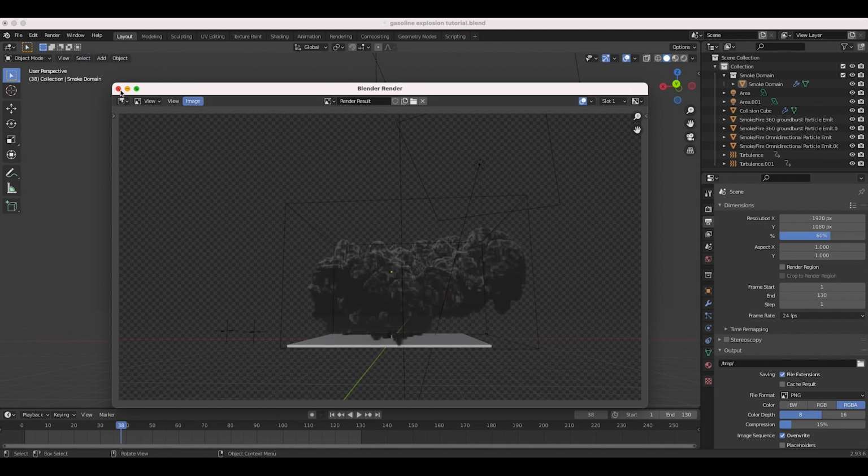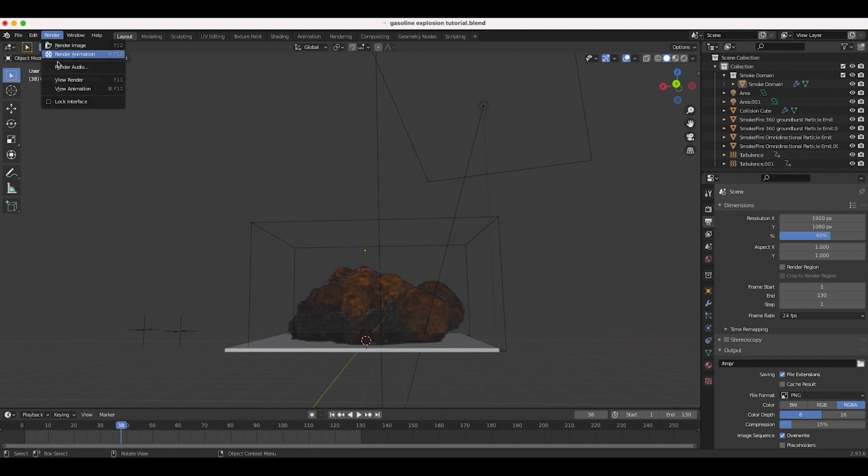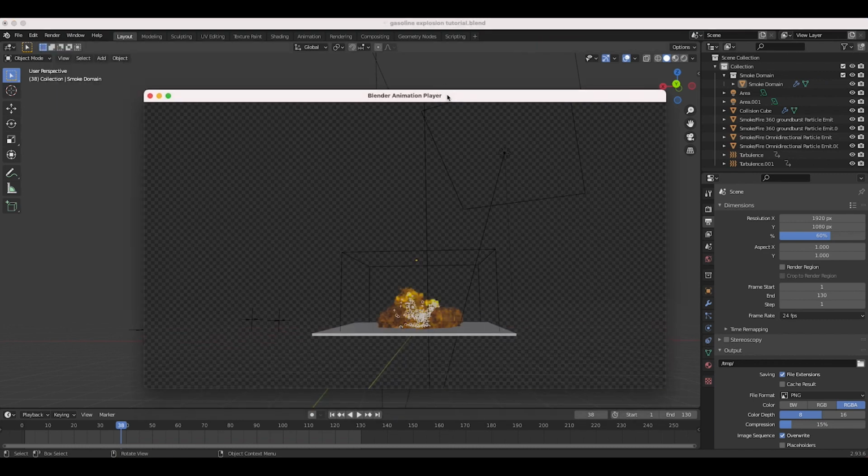Alright, I'll close our window here, and then we can go to render and view animation, and we can see it play back in real time. And yeah, I think that's looking pretty awesome. That initial blast is turning into something really cool.